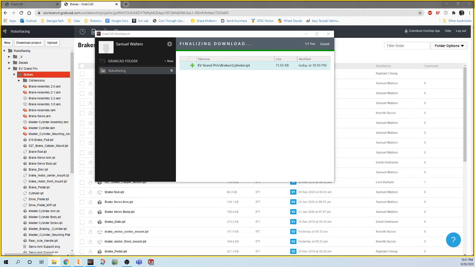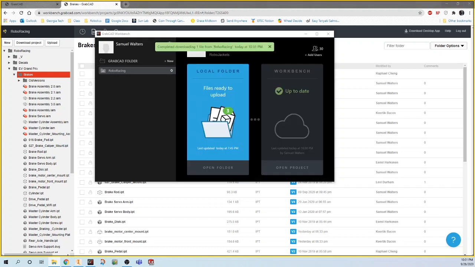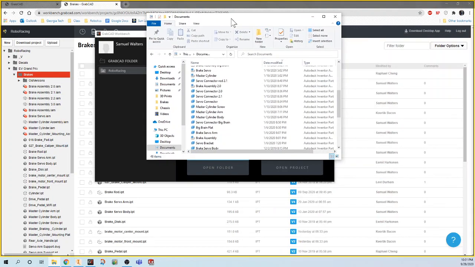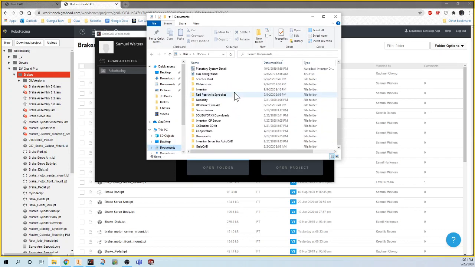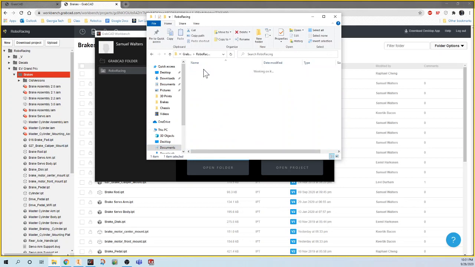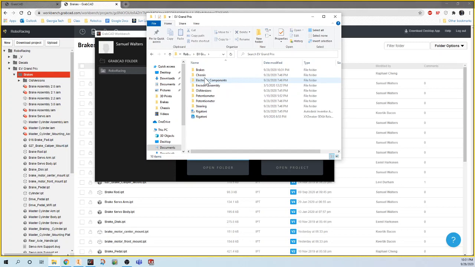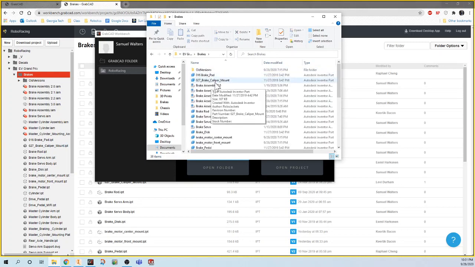So if I go to my documents, you'll see that there's a GrabCAD folder, and I can open it up, and it's exactly as it was over here. So I can go through and find the part.